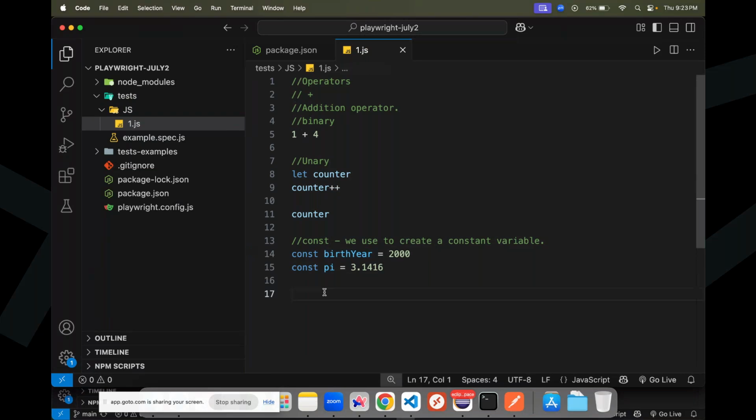Now let us try to do something interesting. I just said we cannot change the value of a const variable, but what if I still try to change it? In that particular case, VS Code, or not VS Code, basically JavaScript should throw me an error. I'm just using VS Code to run JavaScript, but behind the scenes JavaScript is actually getting run. So how do I run this program? It is very, very simple.